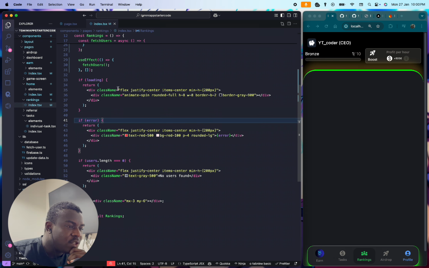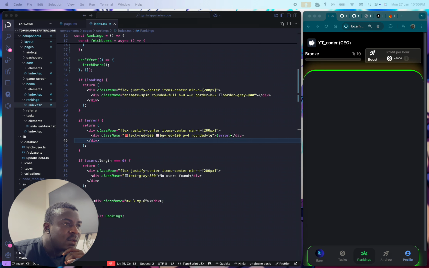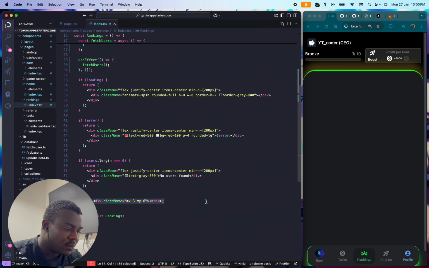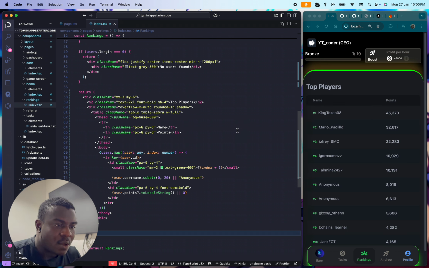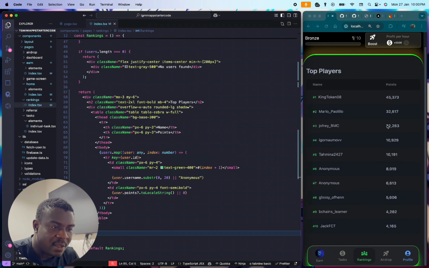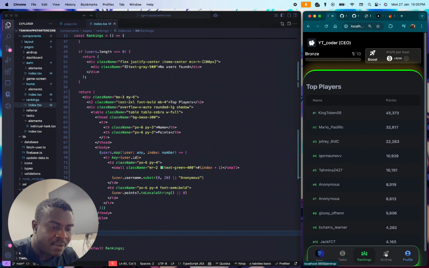All right, so if it's loading, you can see we have a loading spinner. If we have an error, we have an error component here. And if the length is 0, it will say no users were found. Okay, so we have all our users here. Perfect.